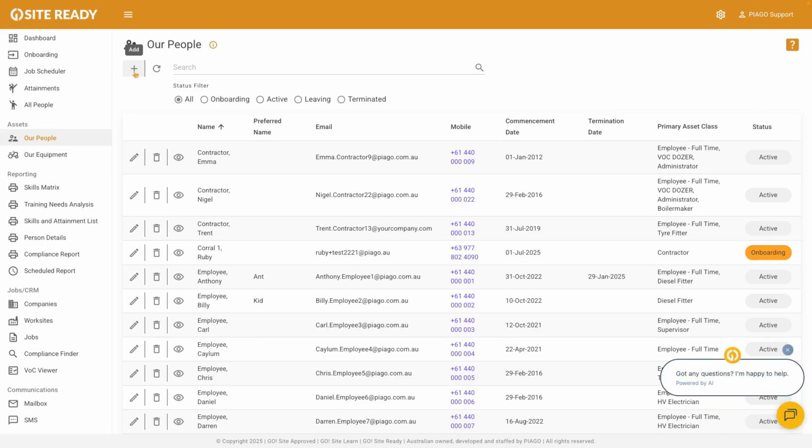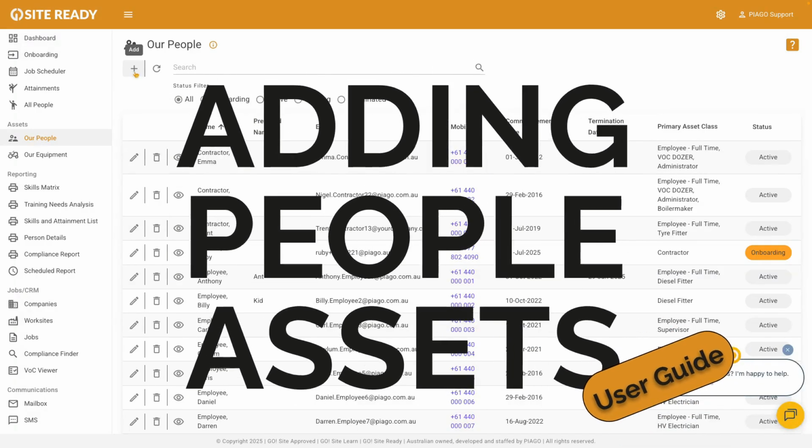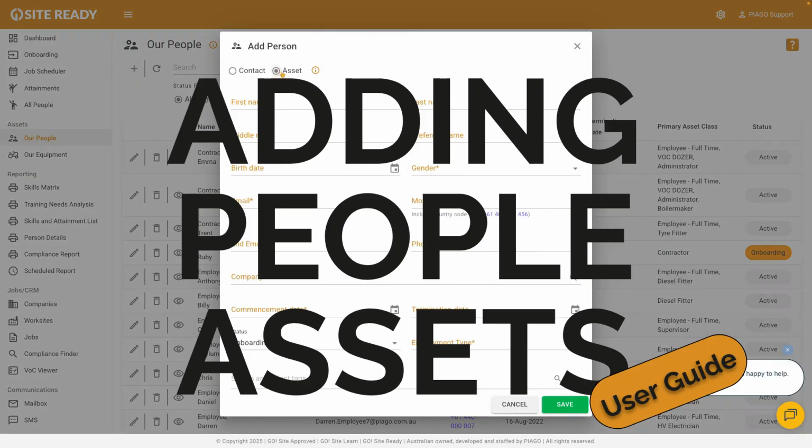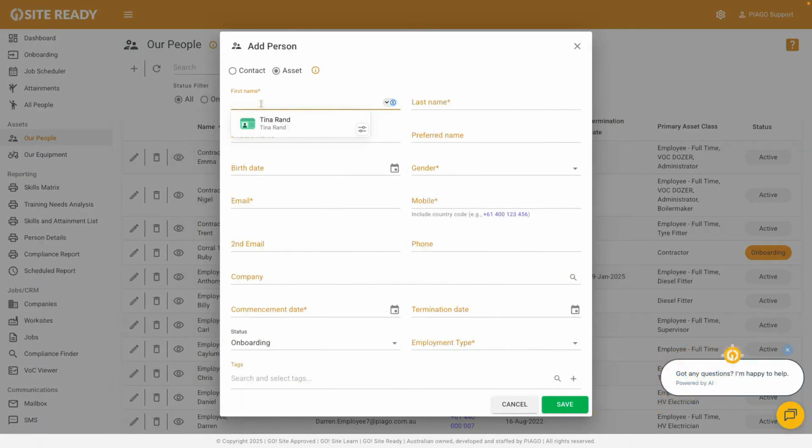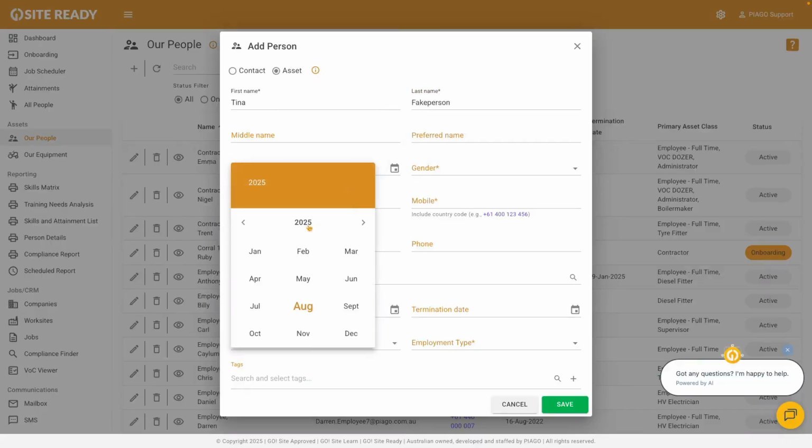Hey there, we're going to add your new team member to the Go Site Ready system. Here we call anyone you employ an asset. So let's get started. You start by filling out all their personal details: name, contact number, date of birth.